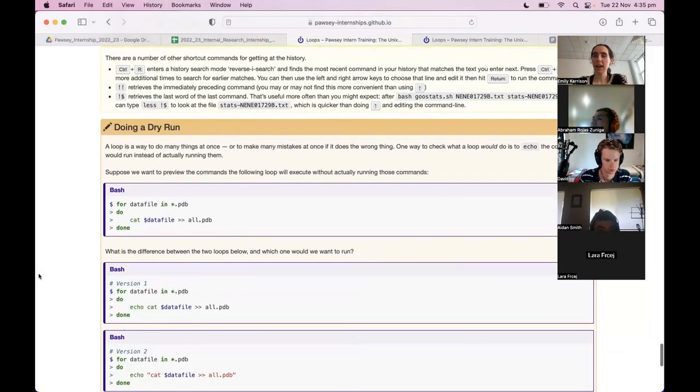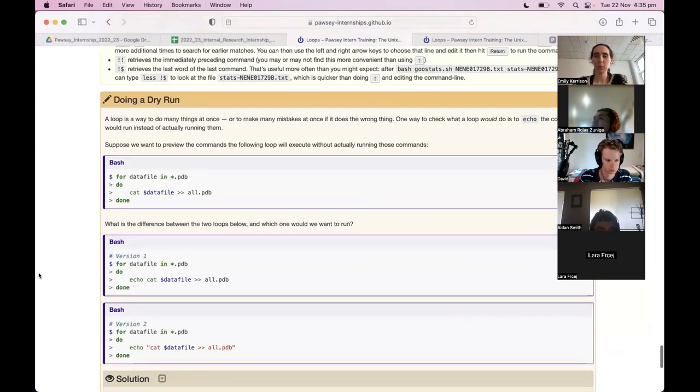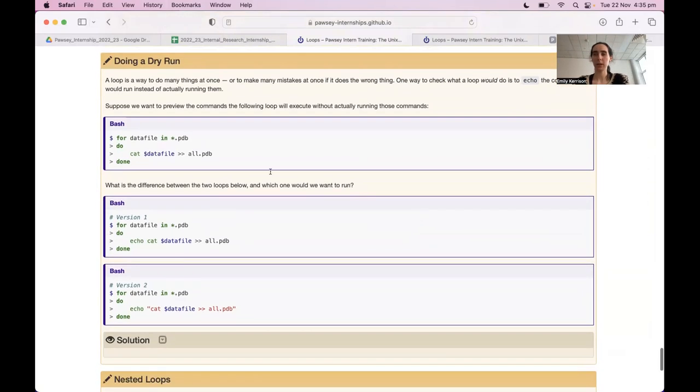Okay, so now we have another exercise. We're looking at different loops again. I'm going to give you guys a minute or so to look through this, and then we'll have a quick chat about it.